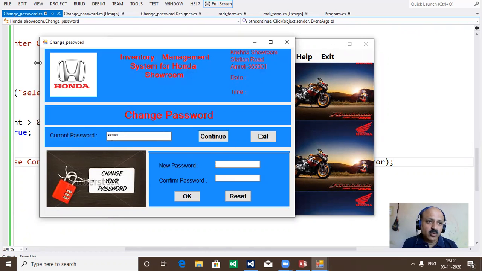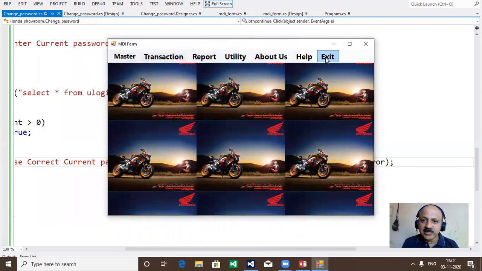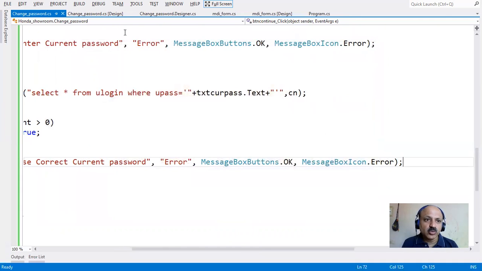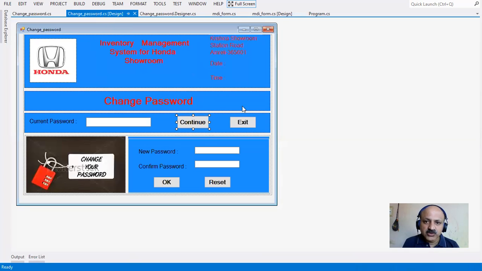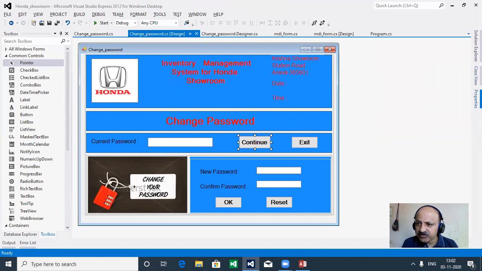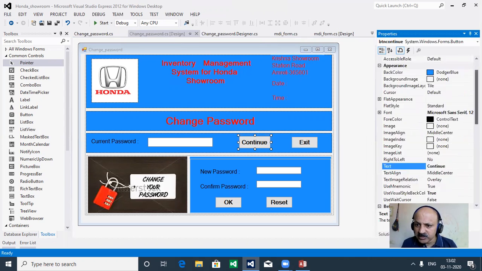But here you can see it is not in the center of the page. So now I can give one important property, and that is here. Look, our MDI is in the center of the screen. So we can set the same property on our change password form. So yes, I open the property window again, and we can change one important property.